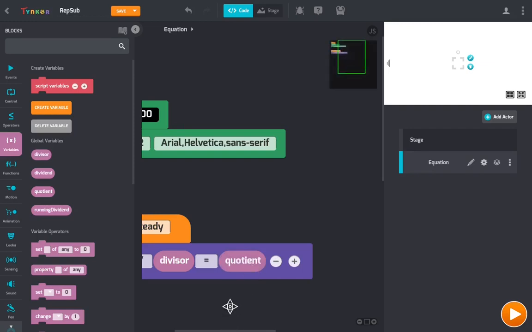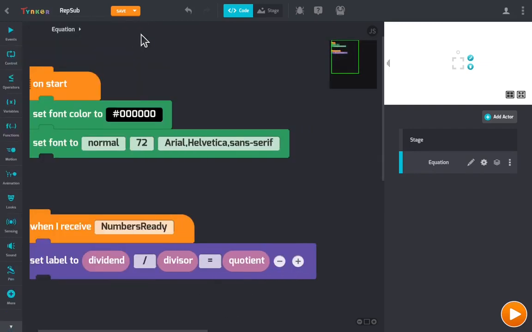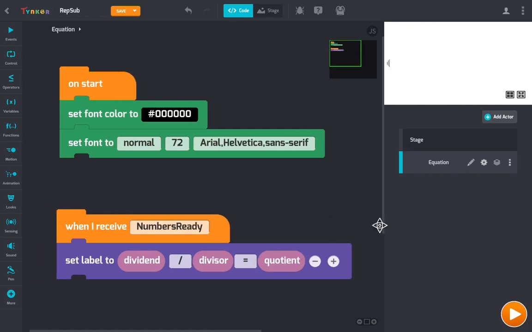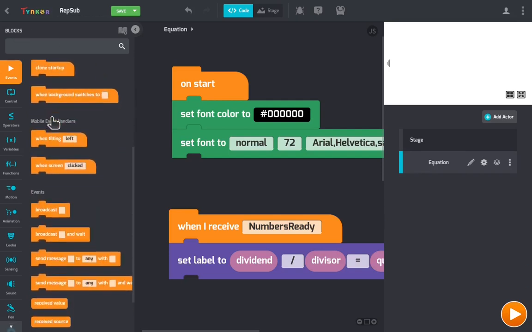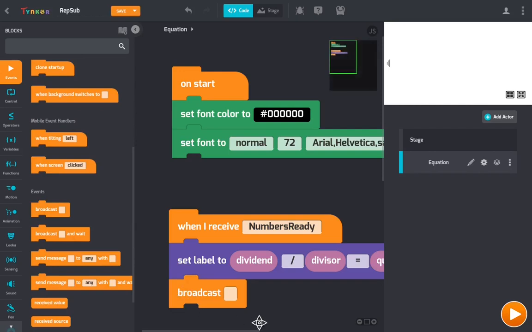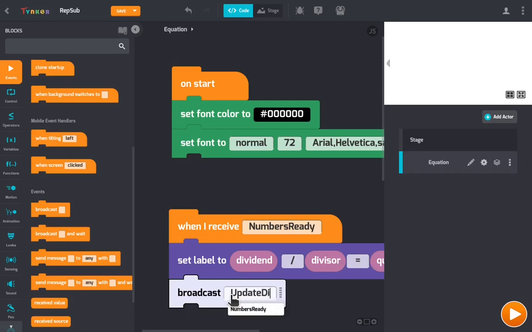So if you have all that in there correctly, if you were to click the play button, you'll see that we have some value divided by some other value equals, and then there's nothing there. And then if you do this again, you should end up with different values every time because they're just randomly generated. Now, we're going to create another actor that needs to know when this is all done. So we're going to go back to events, and we are going to broadcast another message after this label is set. So we'll call this message, so click in the box here, we're going to type in update division.